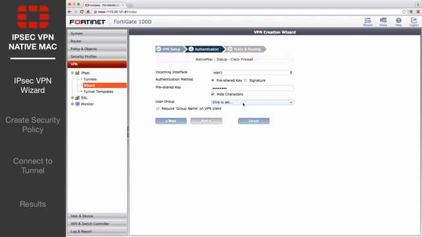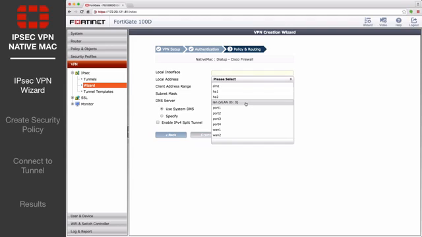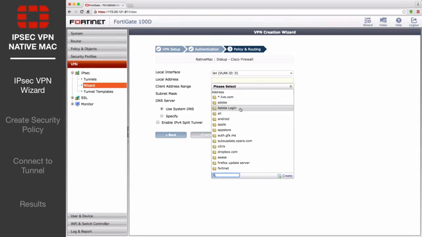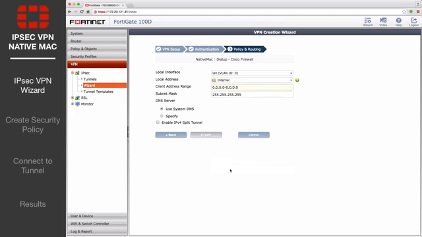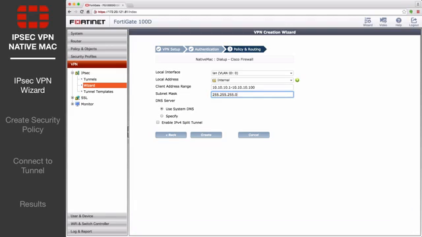Select Mac Users Group, and then click Next. Set local interface to an internal interface, and set local address to the local LAN address. Enter an IP range for VPN users in the client address range field, and ensure that no other interfaces on the FortiGate use this range to avoid subnet overlaps.